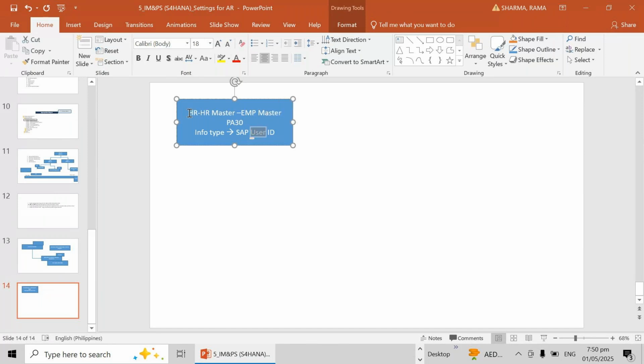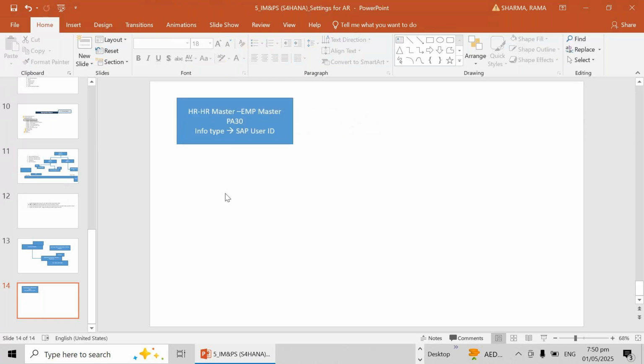These settings will all be done by the HR consultant. As an IM consultant or PS consultant, you need to understand how many levels you are keeping in approvers, and how you are proceeding further to design the workflow. The workflow design has to be done from our side, and that is purely an enhancement. It's not available in the standard. Okay, sir, clear? Yes, yes.